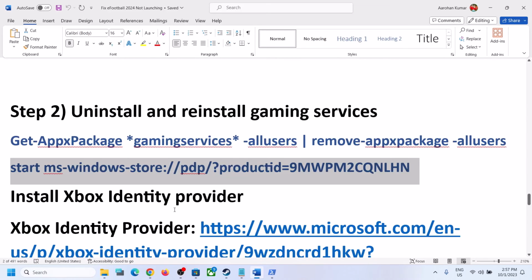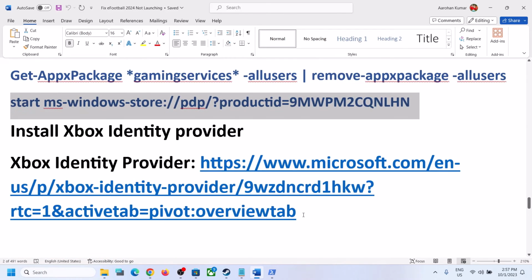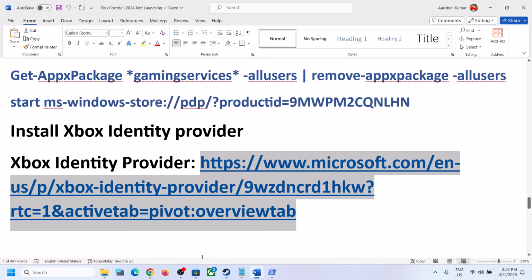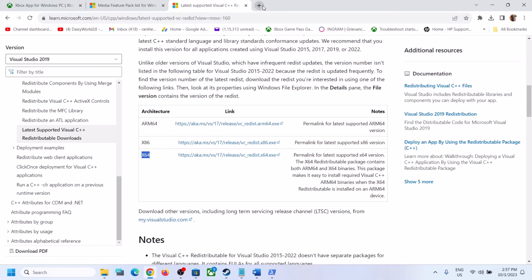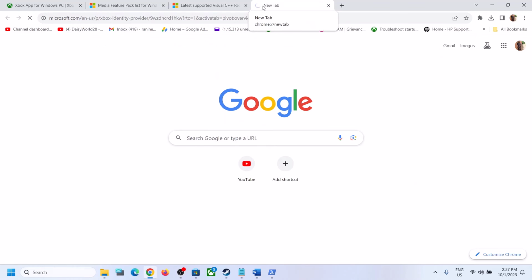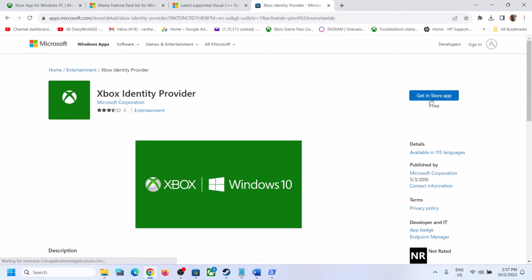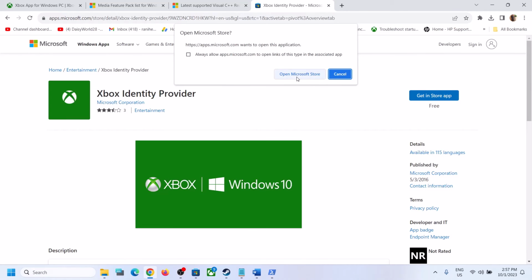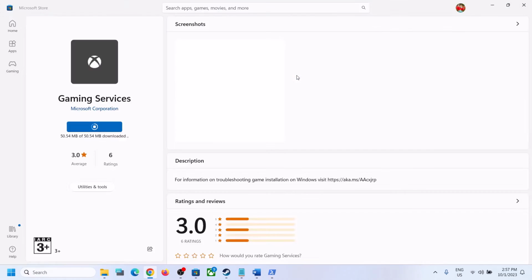Now if you're still facing the problem, then install Xbox Identity Provider. For this, copy this link. The link is provided in the video description. Open this link in a browser. It will take you to Microsoft Store website. Here you can see Get in Store app. Click on it, then it will prompt you to open Microsoft Store.